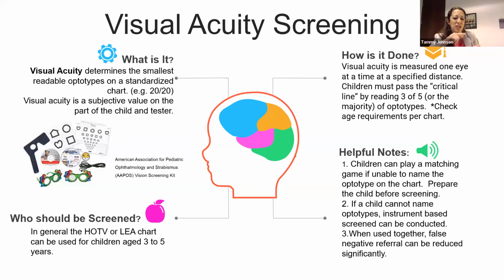And again, they can use matching. Like I said earlier, HOTV or LEA, typically at the age you're looking at, they need to be able to read 3 out of 5 of the optotypes on the chart, on the line that is their deciding line.